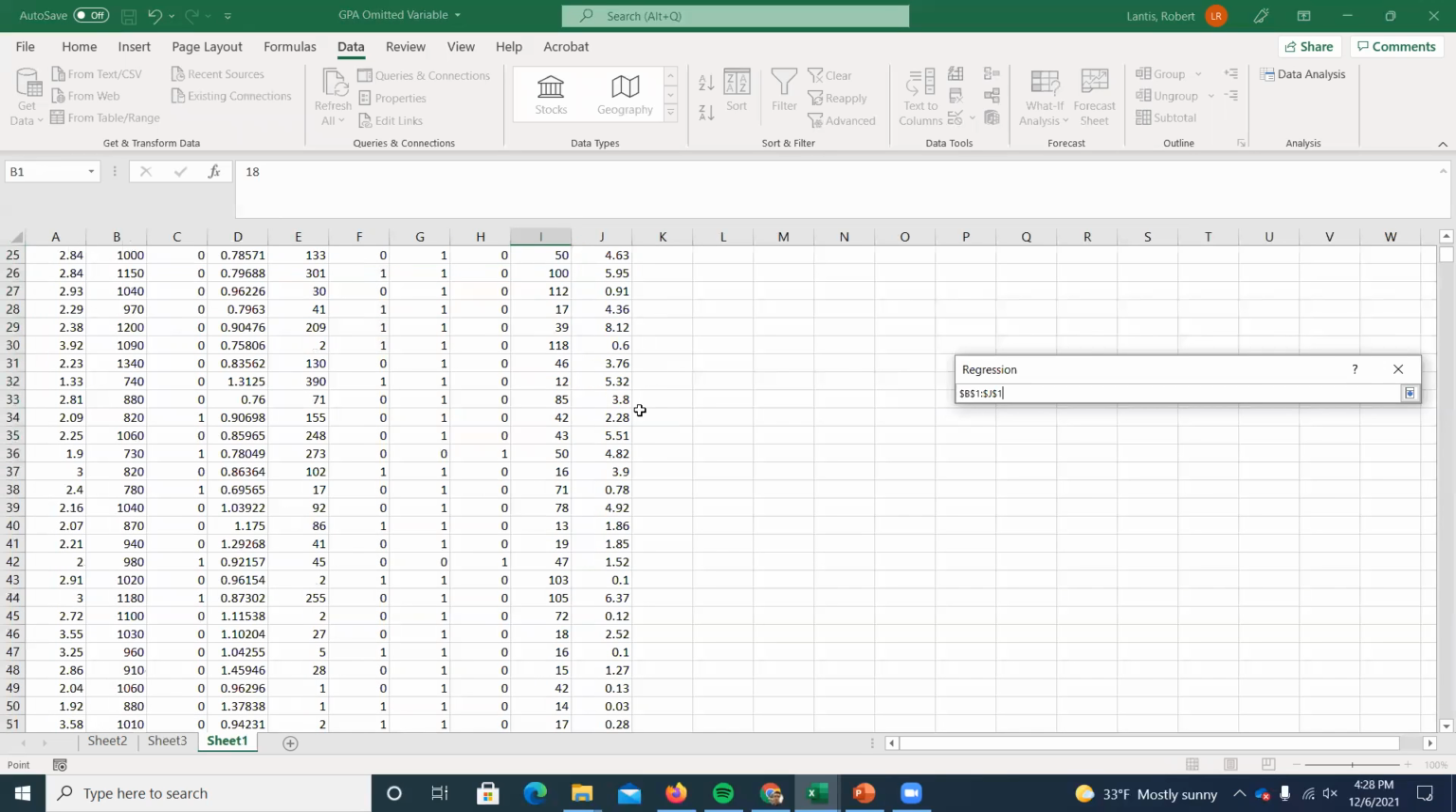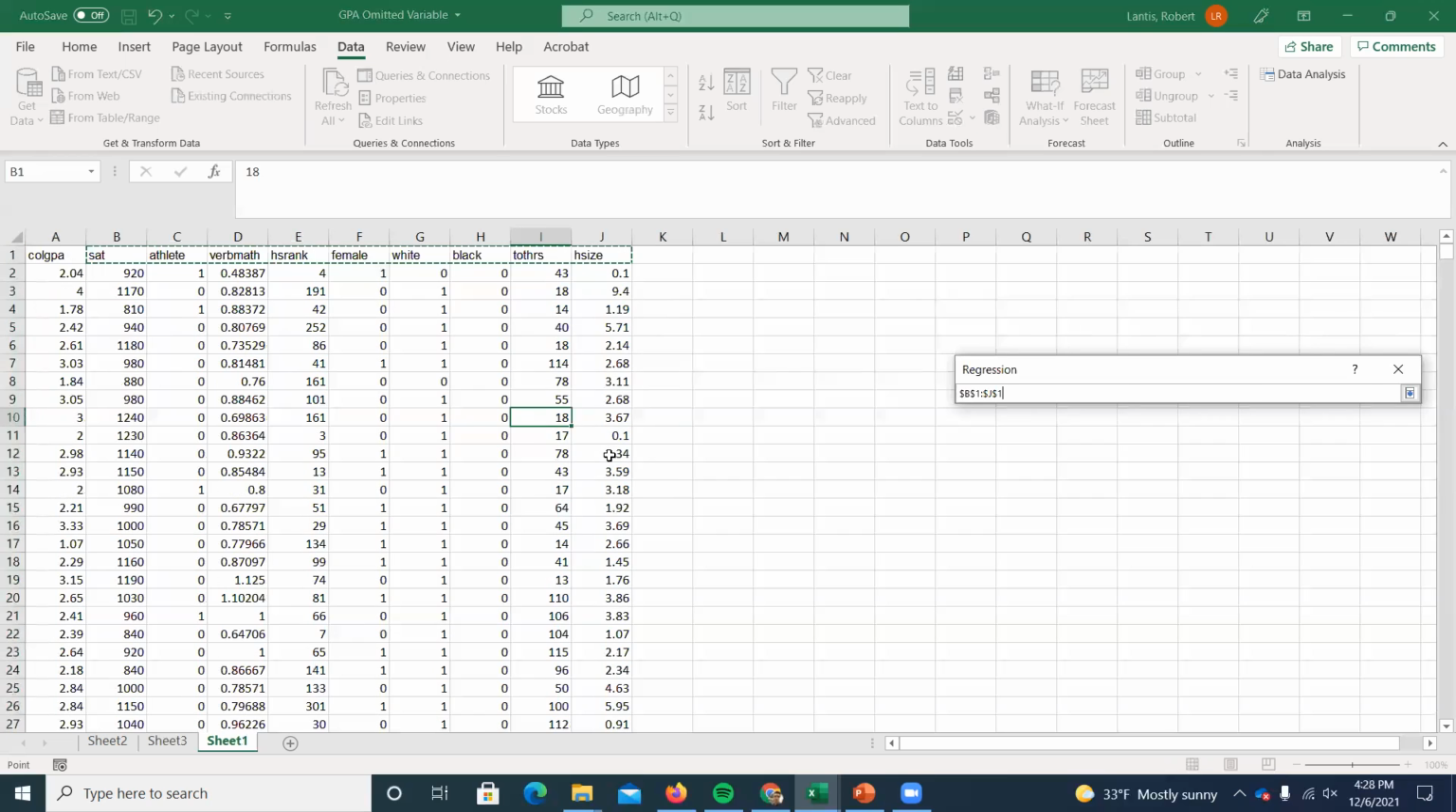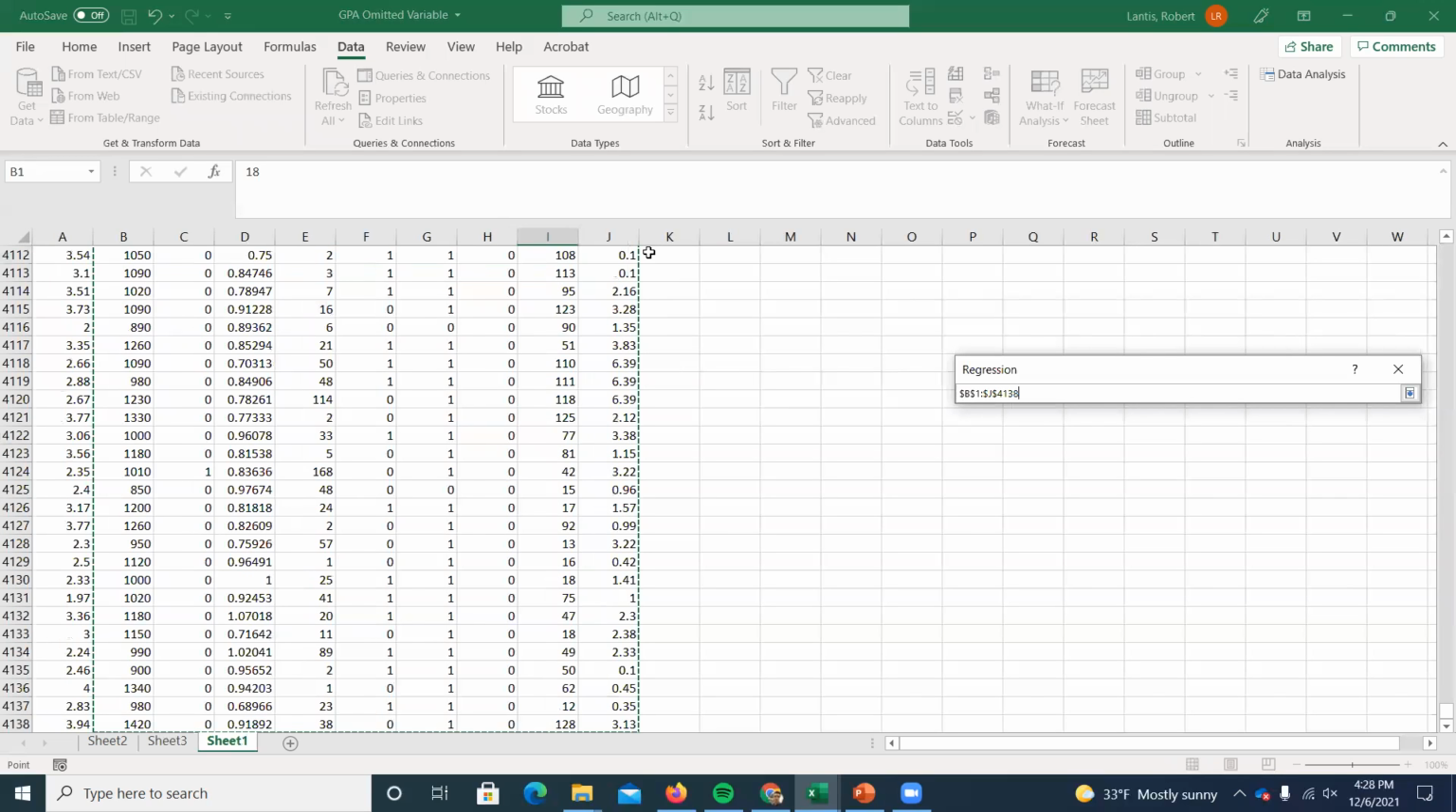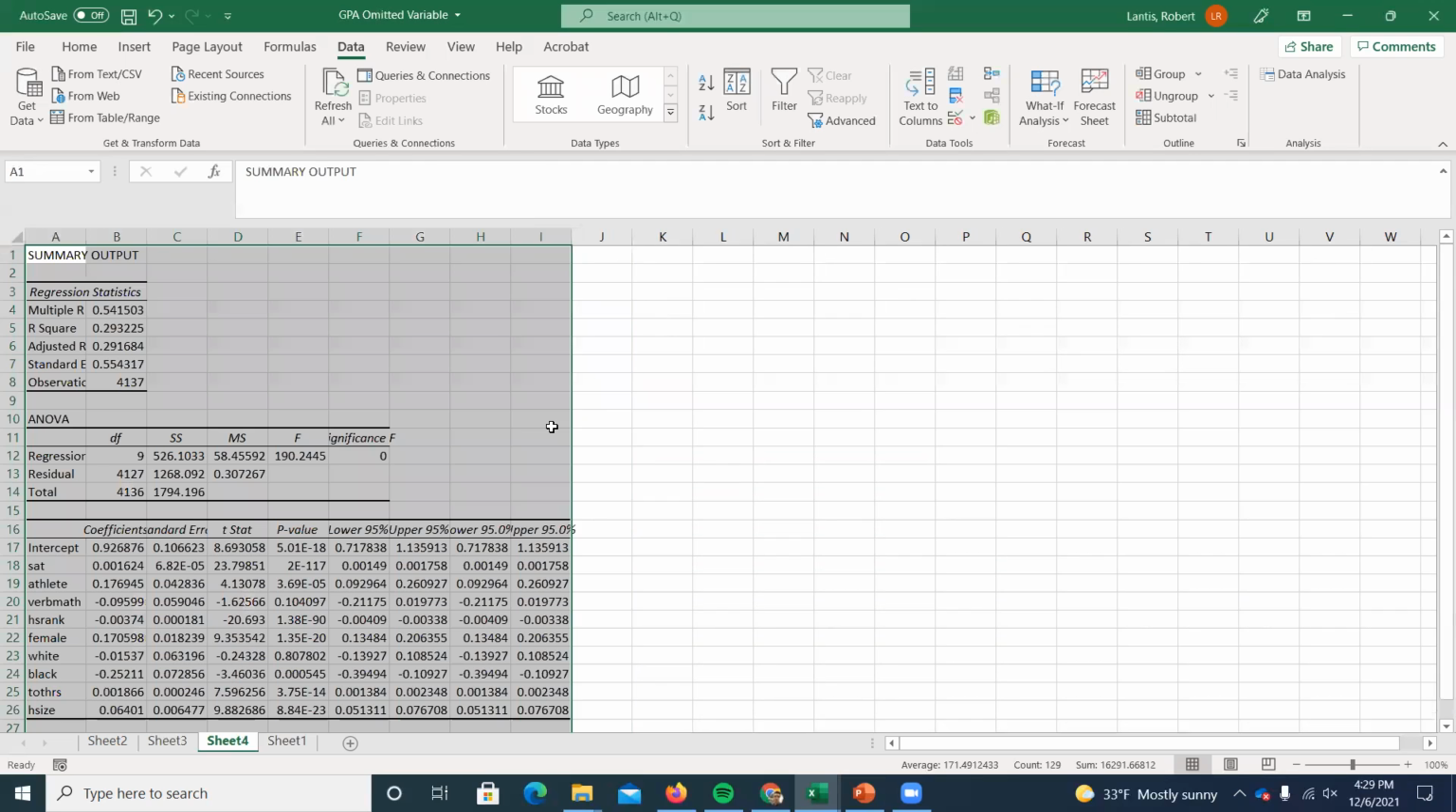I don't think it necessarily matters for what we're doing. This was either in hundreds or maybe 200s or 500. So the unit measure here isn't one student, right? It's some continuous measure of high school size. So we'll select all these variables, just Control Shift, Command Shift on a Mac, hit OK.